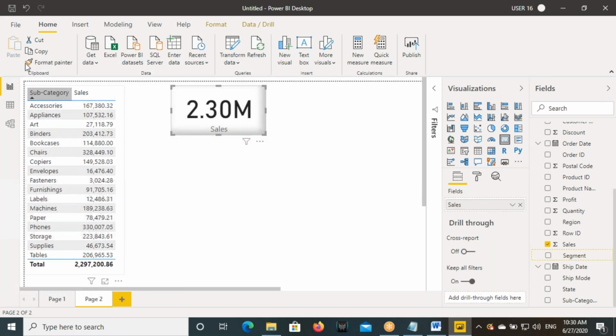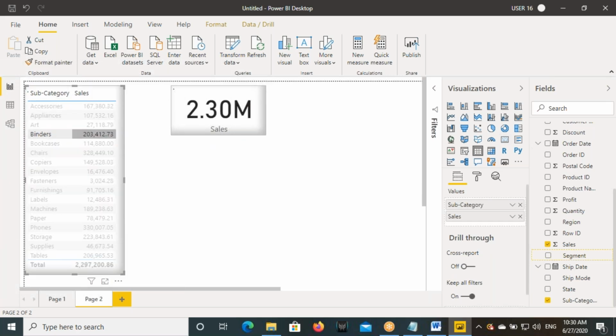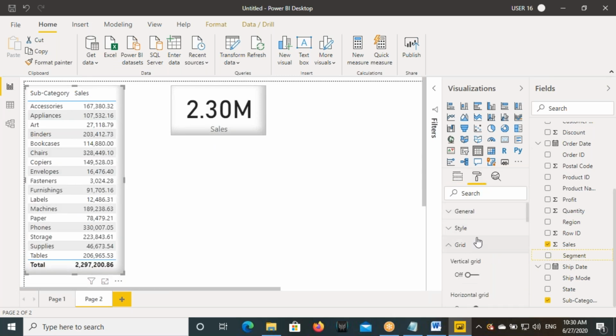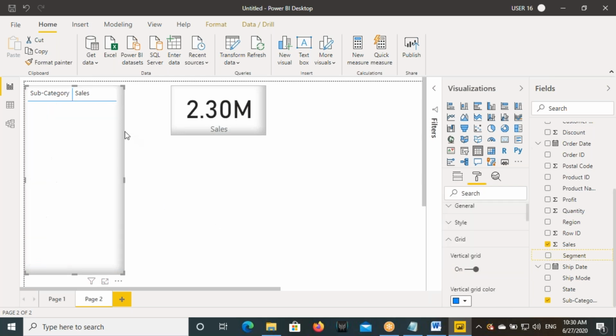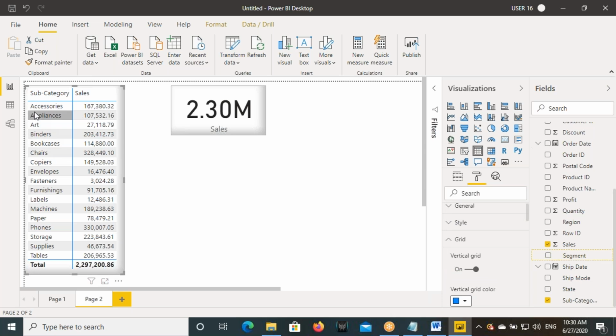So in the older days, to show subcategory wise sales, we used to present them in the structured format like this. Each subcategory, starting from accessories towards tables, what is the subcategory and how much sales it is doing. Total is 2.3 million. When you present the data in the structured format like this, we call it reporting.